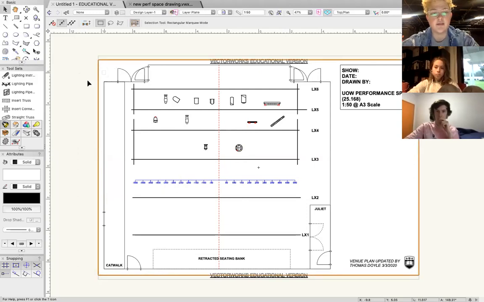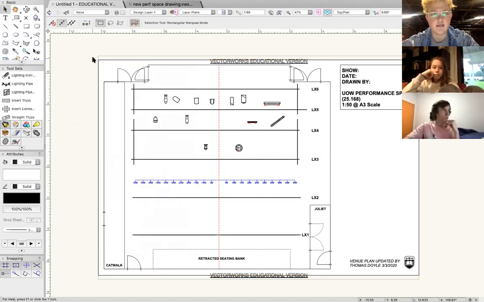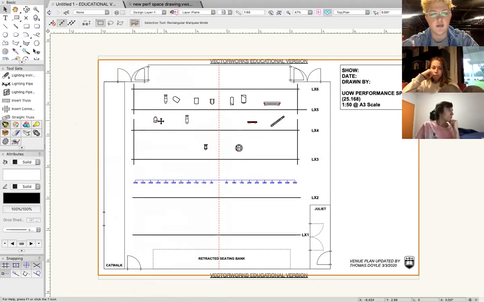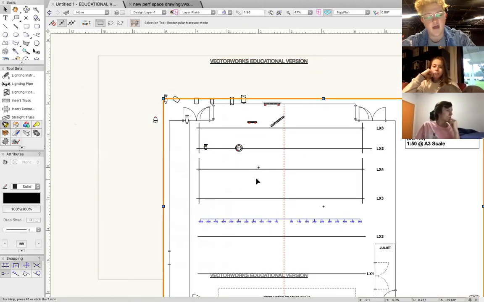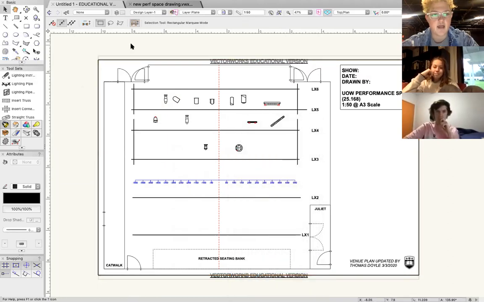Also, a good thing to remember is when you import your PDF and get it to the right size and get the ruler to 1 to 50, you can just select it and then right click and go down to lock and lock it. That way, if it was unlocked and I went to move something, I could accidentally grab the PDF and move that, and no one wants that. So it's best just to lock that. And then if you go and drag something, you'll likely get the light, which is a lot more efficient.